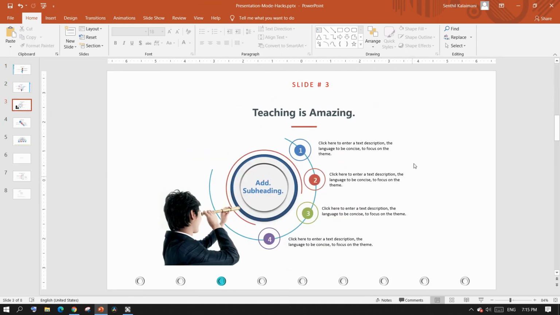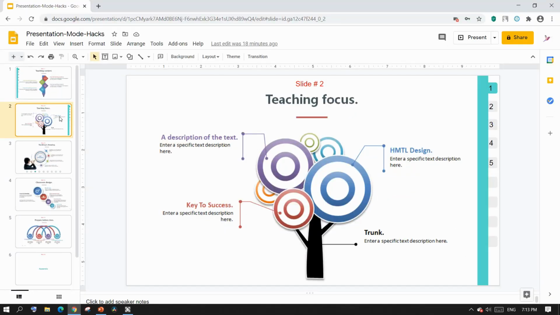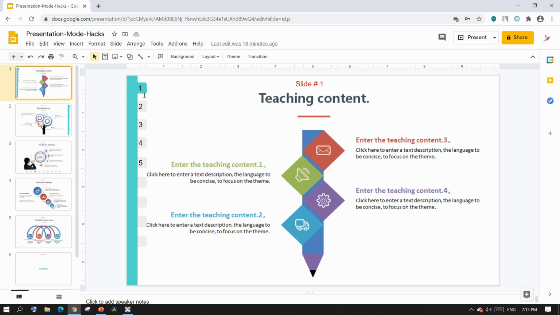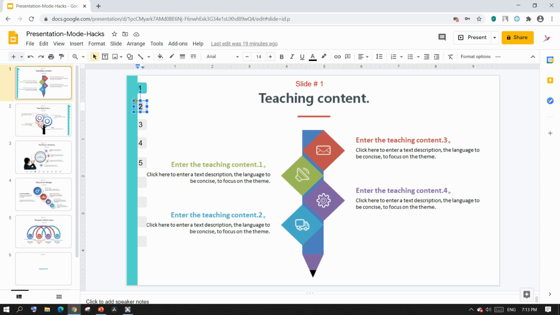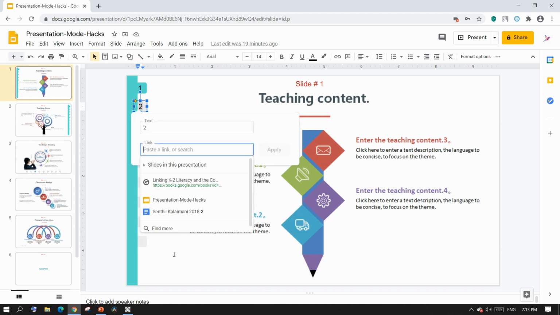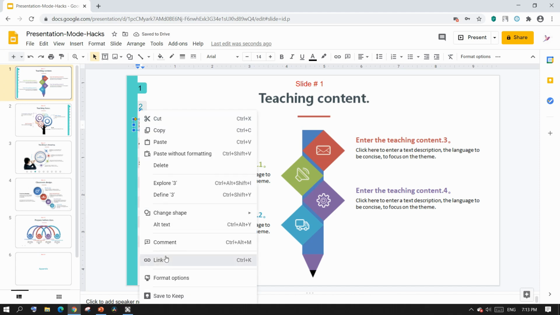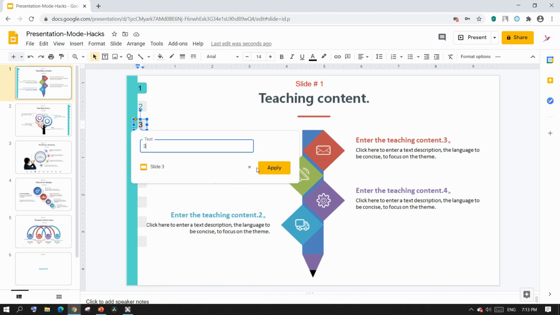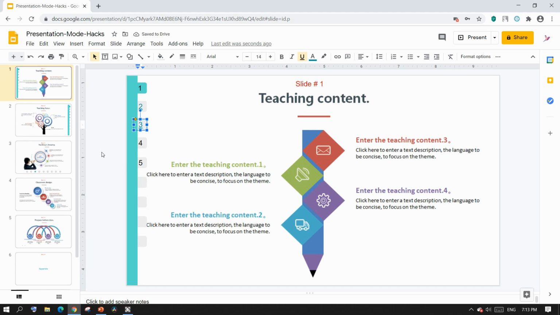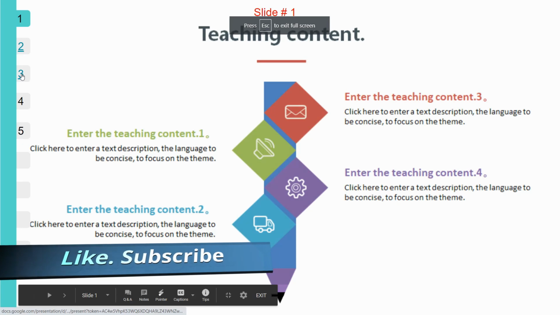No matter where you have the page numbers, you can make them as links. In Google Slides, select the page number, right-click, and select Link. You will see slides in the presentation as an option from where you can select the slide number. Once you are done adding the links to all the page numbers in all slides, then it's as easy as clicking a link and there would be a seamless transition between any slide.